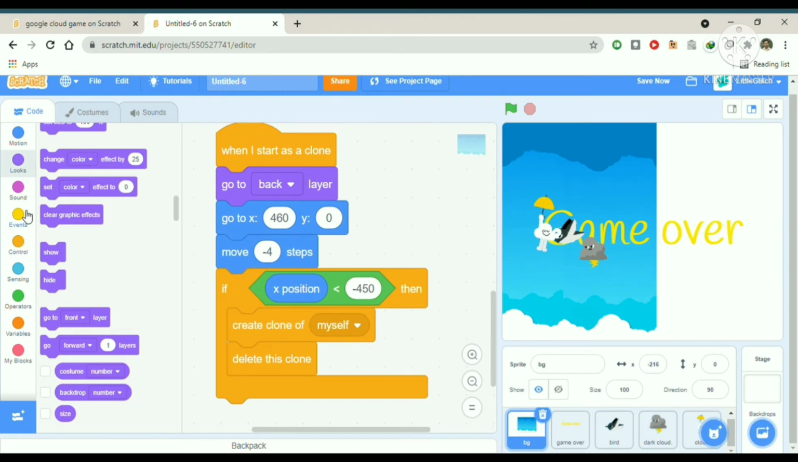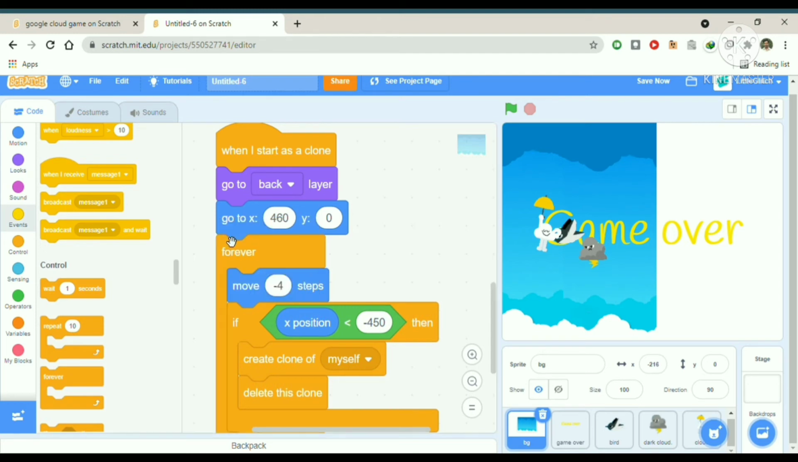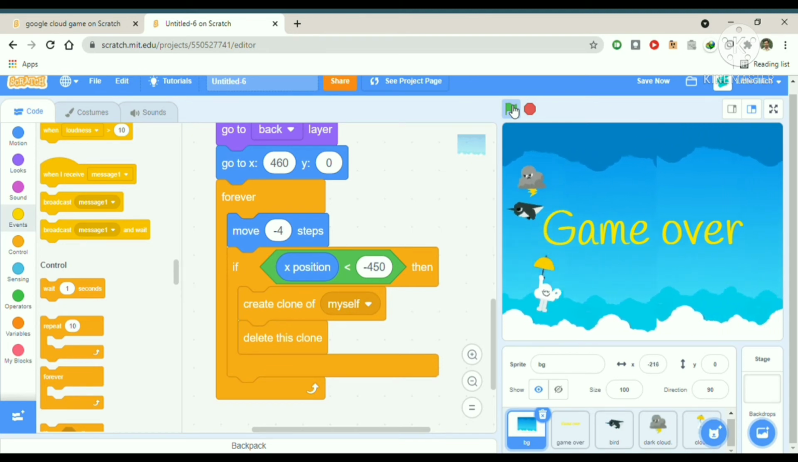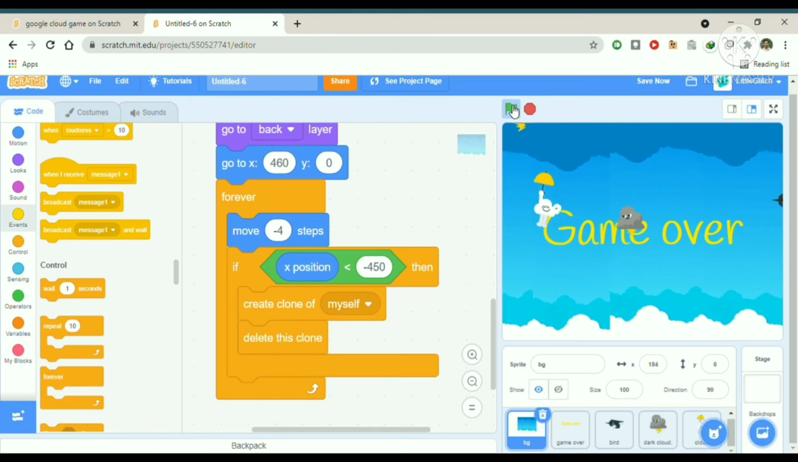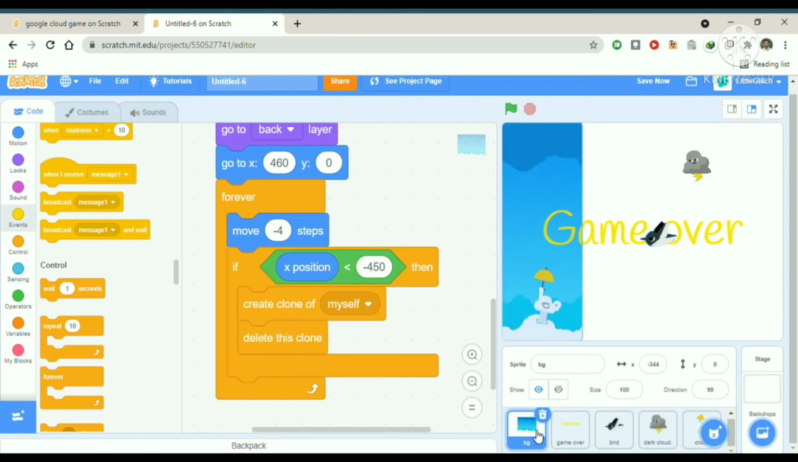Then you need to add a follower here. So then you can check. Now you can see the background moving. So we have only one step to do.